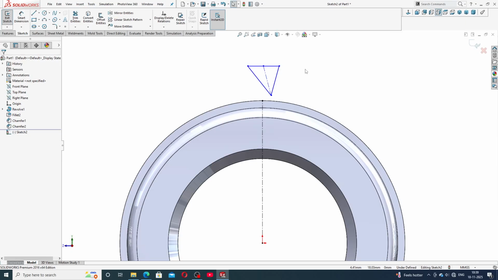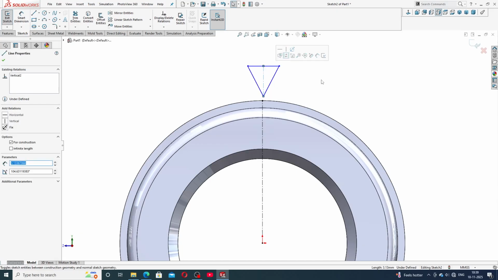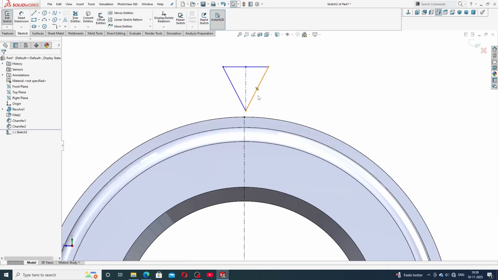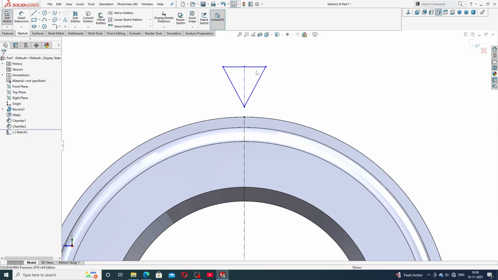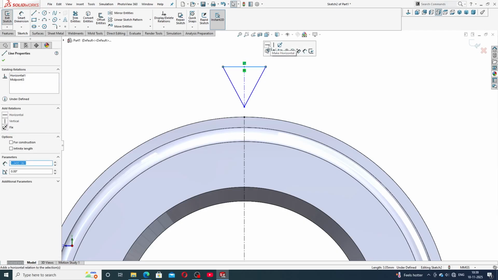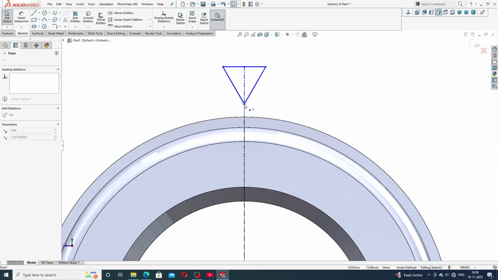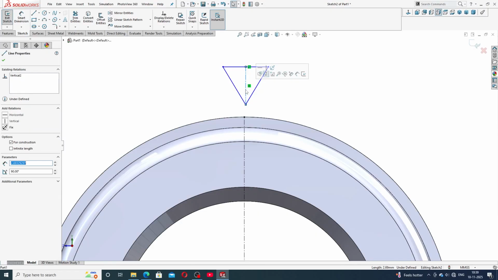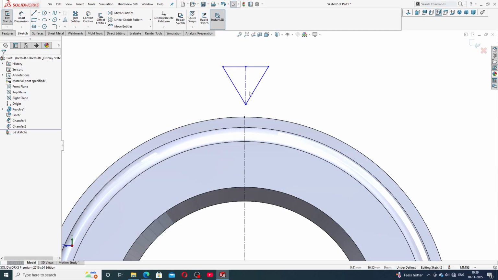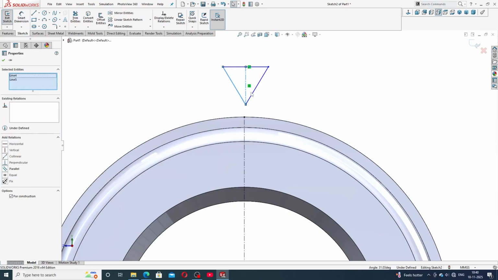Okay, and this line is a vertical line, and this point to this, and this line is also horizontal, and this is perfect. Okay, and select this line, press the control button and select this. At first press the control button and select this line and this line and this line.